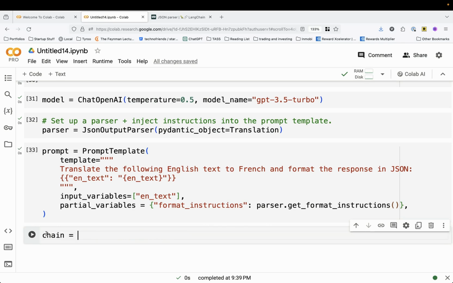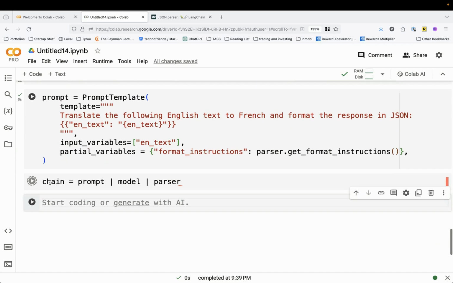We now need a chain, and like you have seen previously when we did the LCEL, LangChain Expression Language video, you have a prompt, you have a model, and you want to define the parser, right? So this becomes the chain. We'll now write code to invoke the chain. Our chain is all set up, but the chain will need to be invoked. So let's just create that.